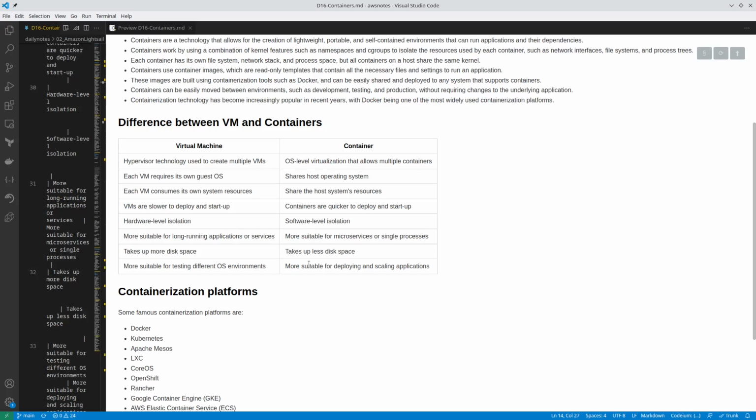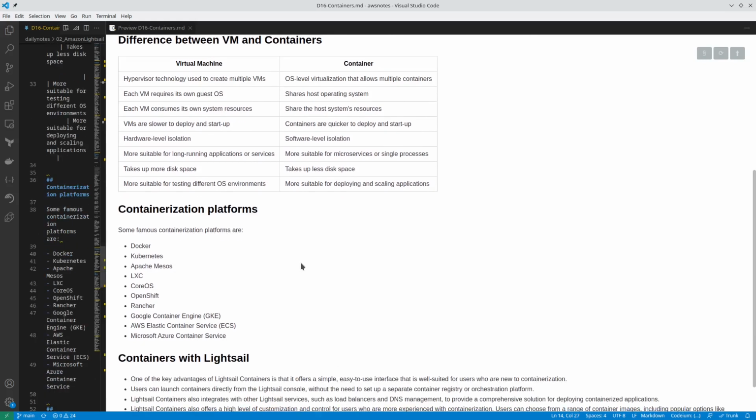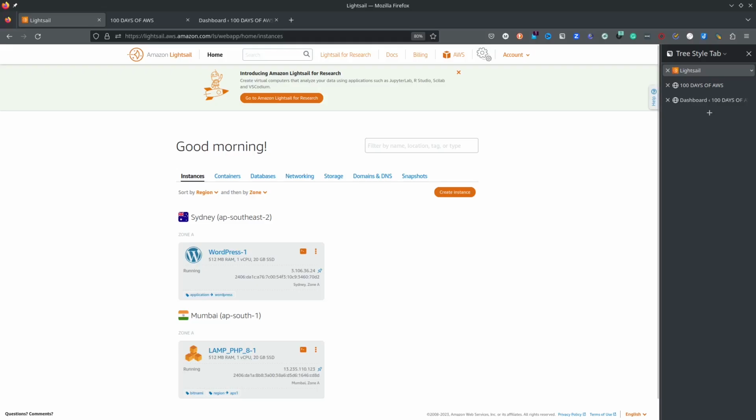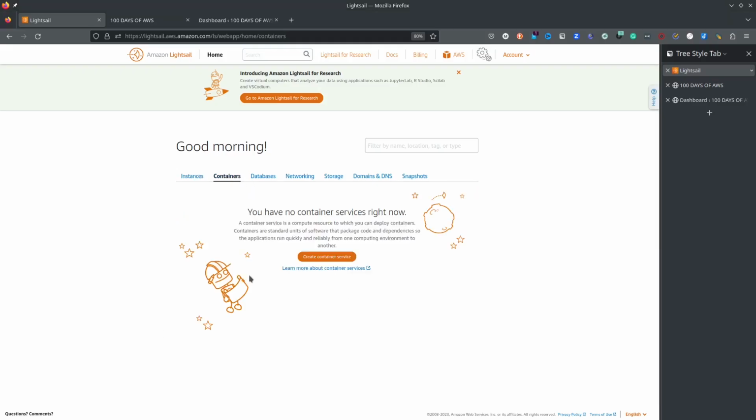Go ahead, go through this, and these are some of our containerization platforms. For example, Docker, Kubernetes, Apache Mesos, LXC, CoreOS, and OpenShift. And now let's start with the containers, and let's see how you can spin up containers with Lightsail. So I will just go to the containers tab in my Lightsail account.